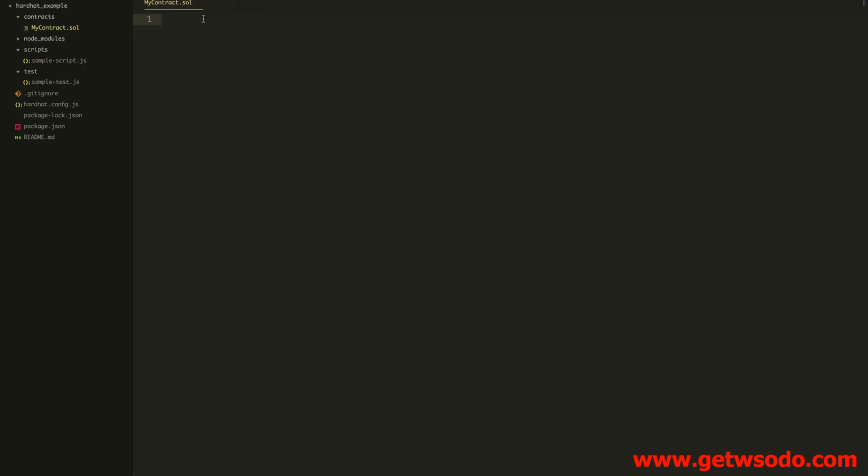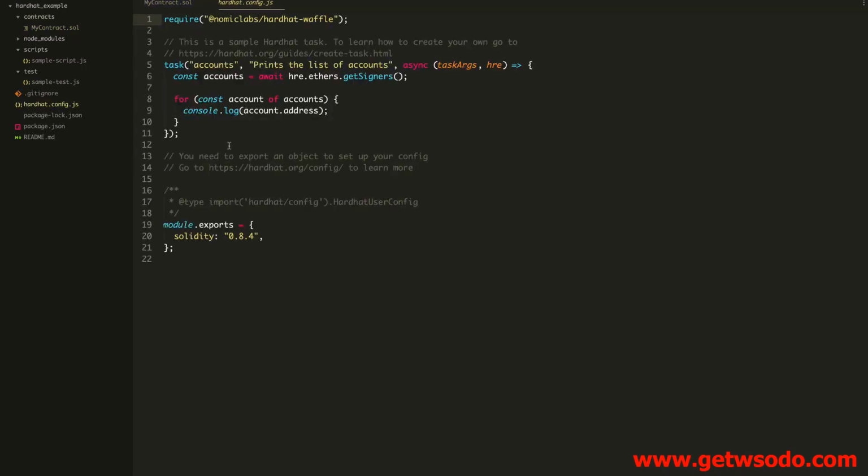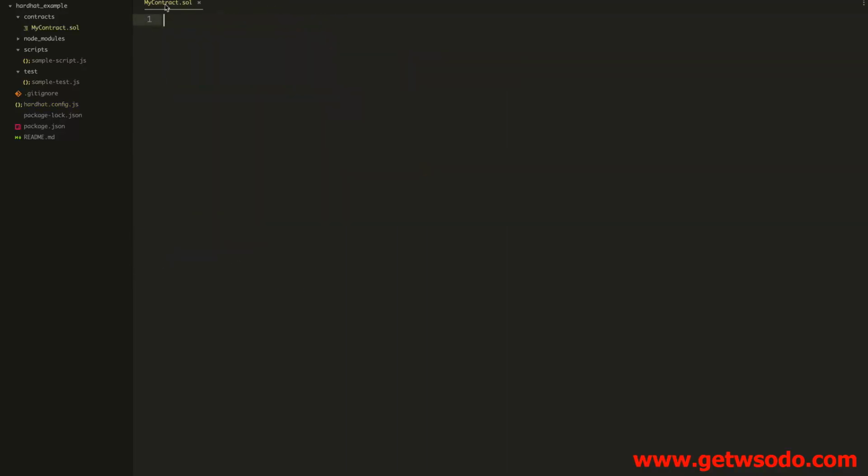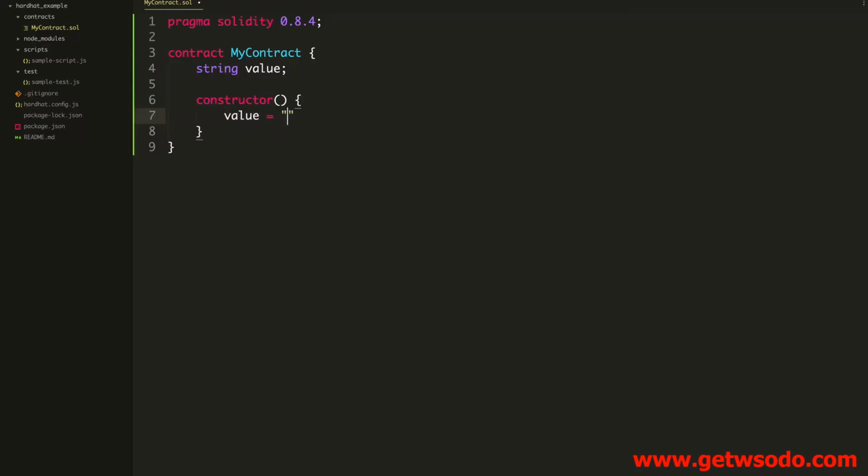So we'll say, let's just see here. We have a Hardhat config, which tells us which Solidity version we're going to use. So we'll use version 0.8.4. Say pragma solidity 0.8.4. Okay. And then I'll bump this up so you can see it. Contract MyContract. All right. Open curly braces. We'll have string value. All right. We'll do the constructor. And we'll say value equals my value. We'll say hello world.